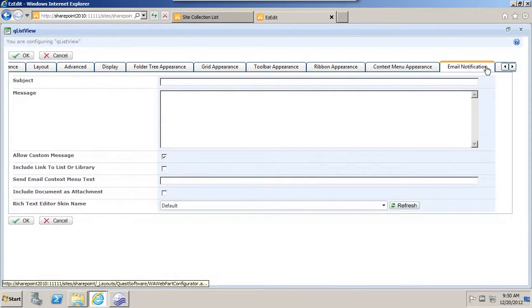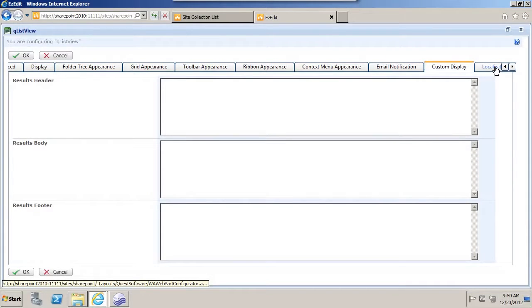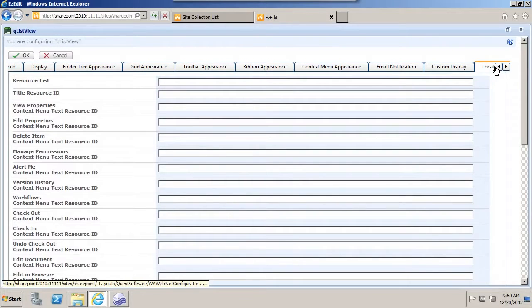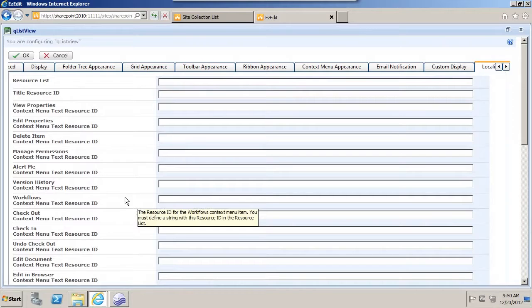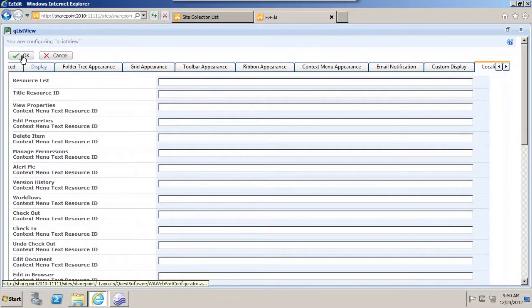Email notification. Do you want them to be able to send email directly by right-clicking on the item and then selecting to send emails? And if so, what do you want to happen? Do you want to allow customizing the message, or do you want to have a fixed message? What's the delivery gonna look like? And then you've got custom display, where you can change the display of the web part. You can bring your own style sheets in here as well. Localization of the web part as well is presented to us in here. And then we'll go ahead and OK out.